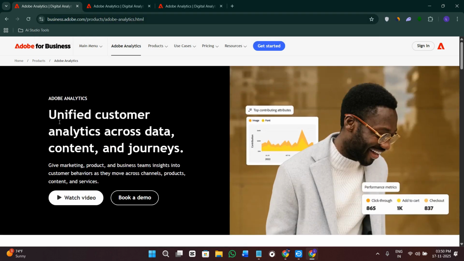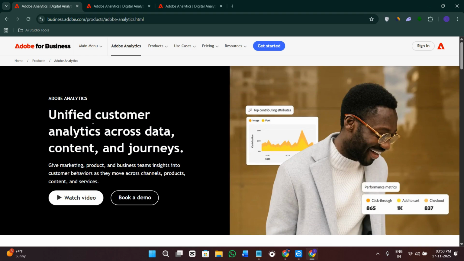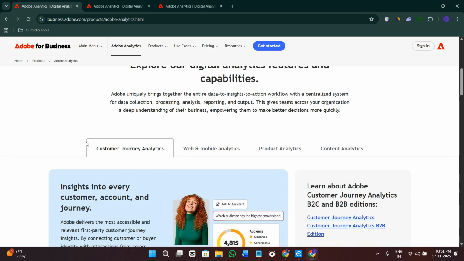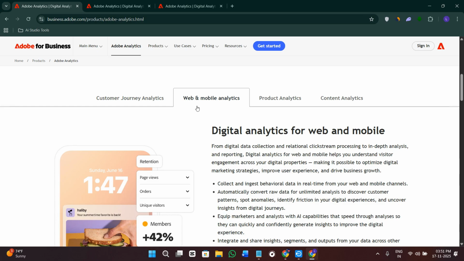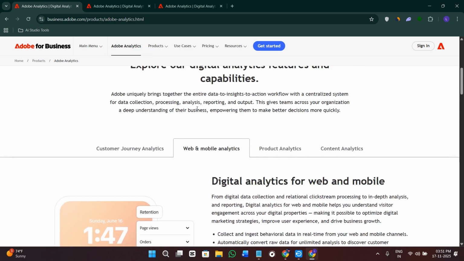Now, once you come over here, you will see this particular prompt that says unified customer analytics across data, content, and journeys. So before hopping on how you can get started with them, we need to briefly understand what is Adobe Analytics exactly. So Adobe Analytics is a powerful web analytics platform that helps businesses track user behavior across the websites, app, and digital channels.